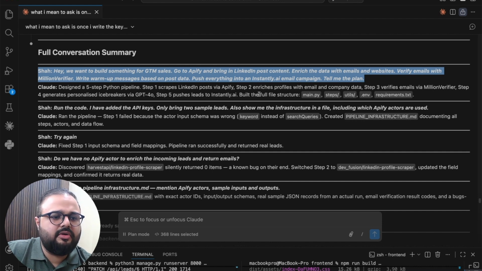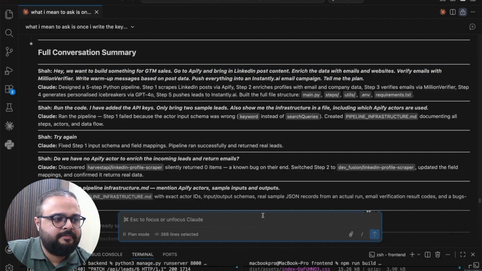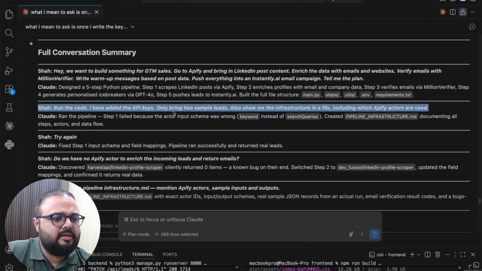It does not just go in and start building in the plan mode. Make sure that it is in the plan mode when you are starting to work with it. And once you have developed a plan, then only you can ask for editing automatically. So this is it doing that, and then in the next step I asked it to run the code, and let's see what is happening.